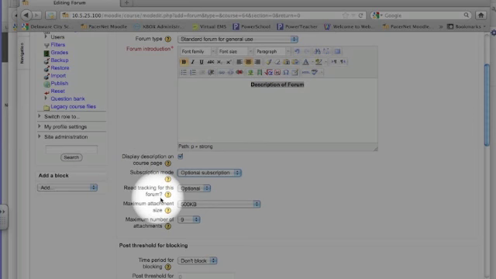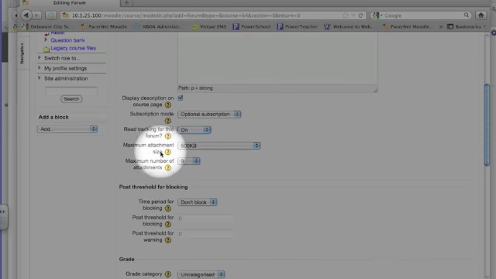Okay, the tracking for the forum. What this allows you to do is it will mark the messages that are posted as read or unread as you go through. You could leave it as optional, you could turn it off, or you can turn it on. I'm going to turn mine on so that it marks it for everyone. You can add an attachment size if you're expecting anyone to attach a document. You could also limit the number of attachments. I'm not going to use any.